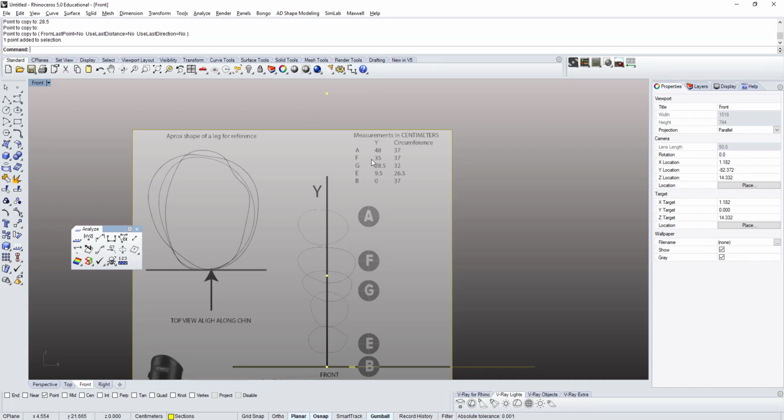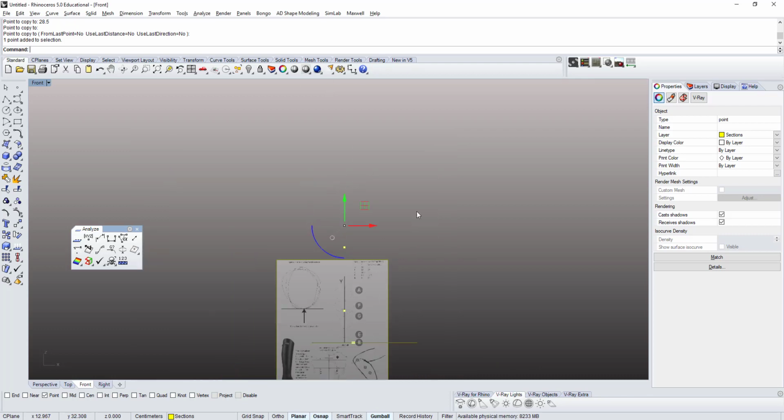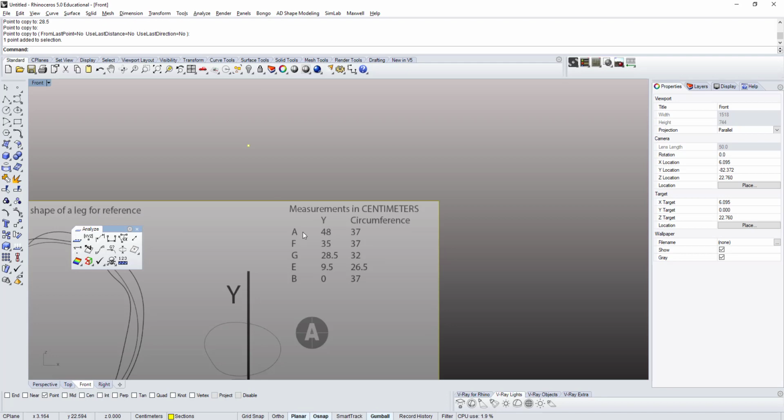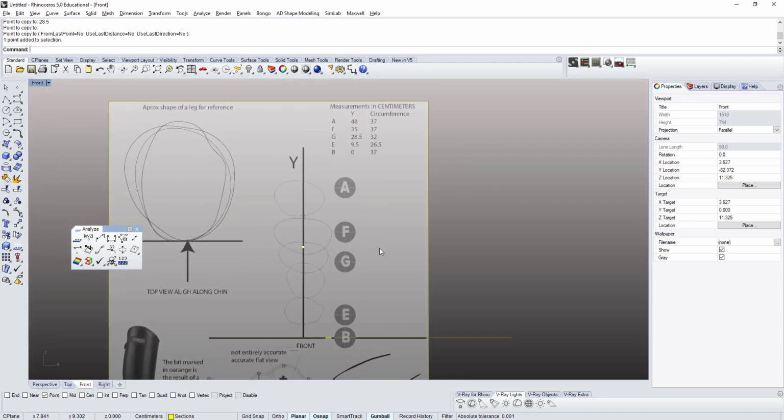The next one is F35. So this time I'm just going to use the gumball like before. I'm just going to left click on the green arrow and it says 35. So I type in 35, press enter, and there it is. And A should be at 48. So I'm going to, whoops, okay, my mistake.